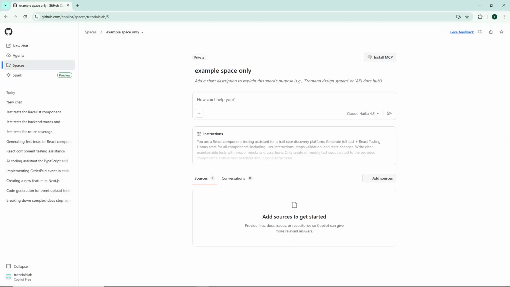Here's where it gets really useful. You can also add sources to your space to give Copilot more context. Click on the plus Add Sources button. You'll see several options appear, including Add Repository, Add File from Repository, Upload File, and Add Text Content. These options allow you to connect relevant code, documentation, or information directly to your space, making Copilot's suggestions more accurate and tailored to your needs.